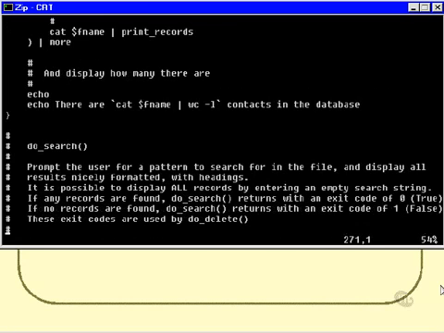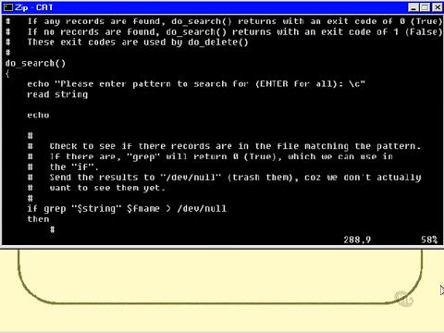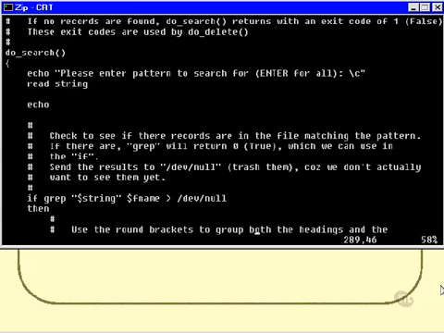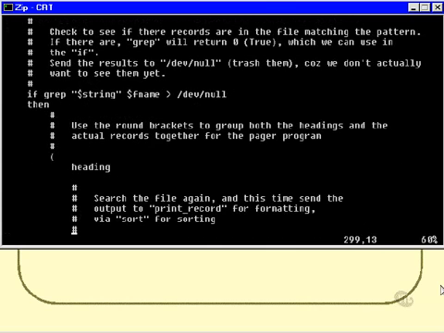Now here's the new search program. We ask them to enter a pattern to search for, and I've also allowed them to actually not enter any pattern at all. They can just press enter at this point and they'll see all the records. Now I just use grep to see if there are any, and I don't actually display them at this point because I send all the output to dev null. I just check to see if there are any, and if there are, then I display them.